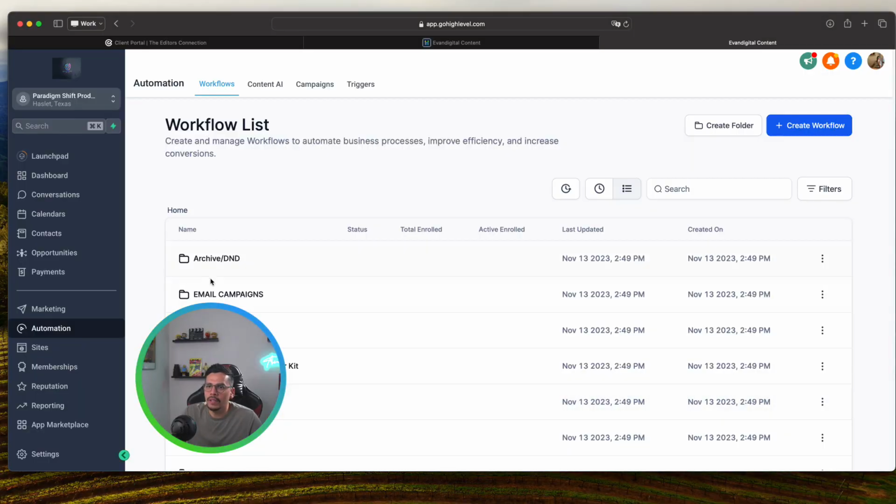Now, here we are in Go High Level looking at automation. So workflows are under the automation tab on the left. If you're in one of your sub accounts or just your main account, if you have the basic plan, you go into automation, and then workflows.